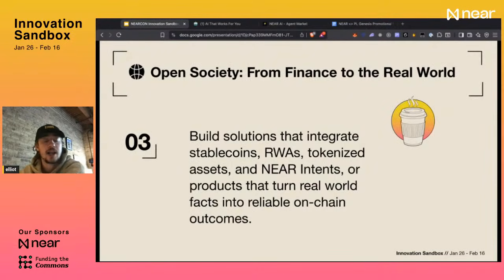And then finally, the third track is Open Society, from finance to the real world. So we're talking about stable coins, real world assets, tokenized assets, leveraging NEAR intents and how it's able to support any asset. You also should be thinking about oracles.